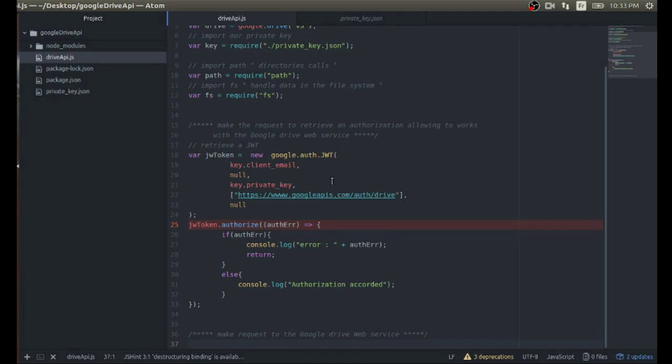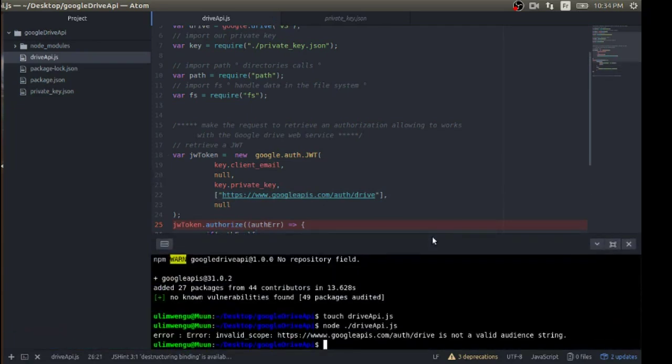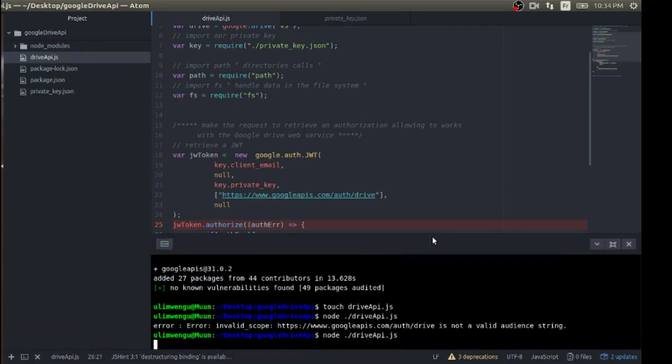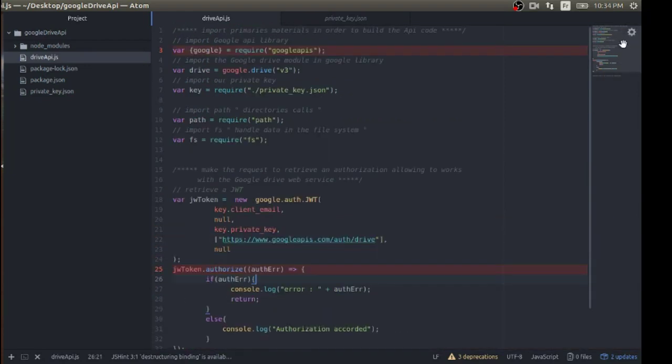HTTPS www. Okay, there are 4 W and not 3. So that's what turned up an error. I will retry now. Okay, authorization accorded. So it's okay. We have received our authorization.